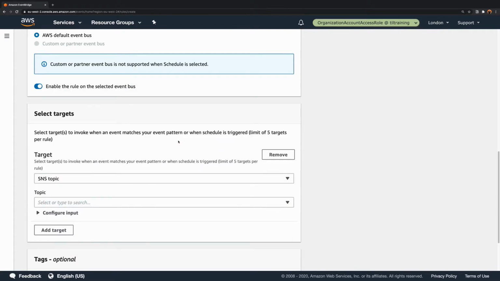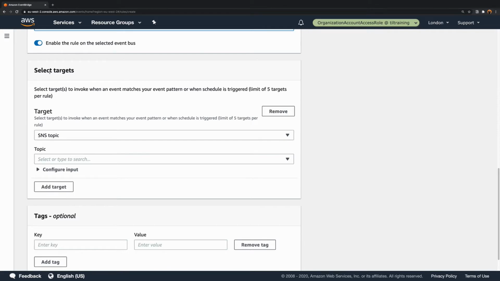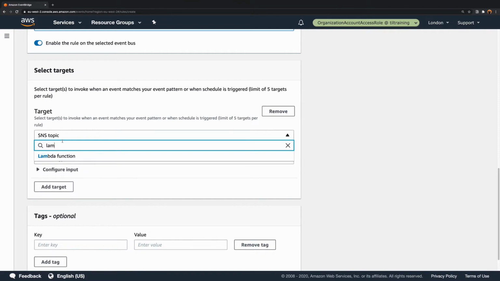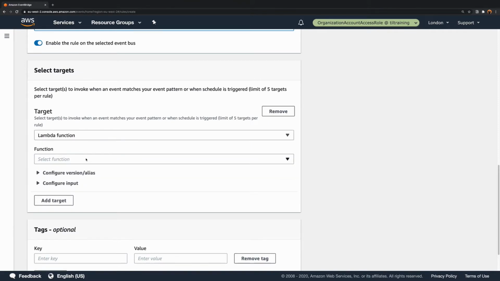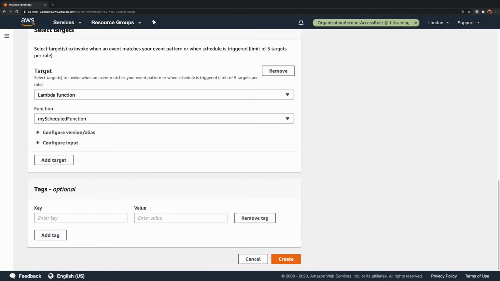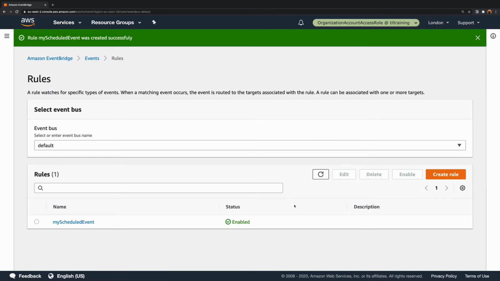Going to scroll further, and we then need to select a target. And this target is going to be our Lambda function. So we're going to look for, first of all, the service, which is Lambda, and then the function, which is my scheduled function. We can then optionally enter a tag if we want to, and we're going to hit create now. The moment you hit create here, it will start to listen for these events. So in about a minute, this will have run for the very first time. I'm going to run it a few times, so I'll get back to you and we'll see the results.